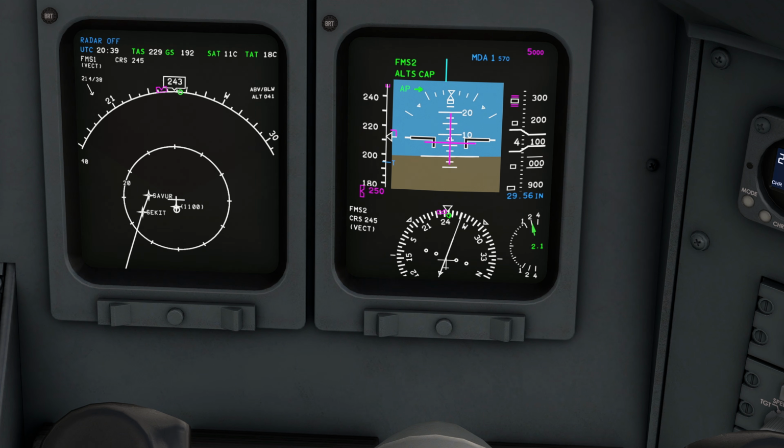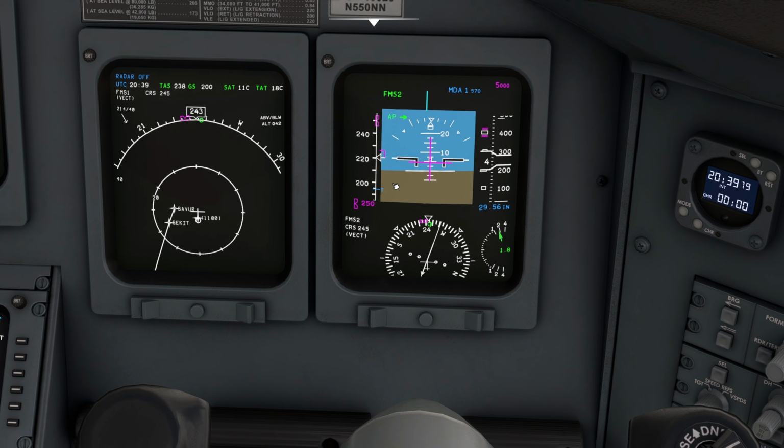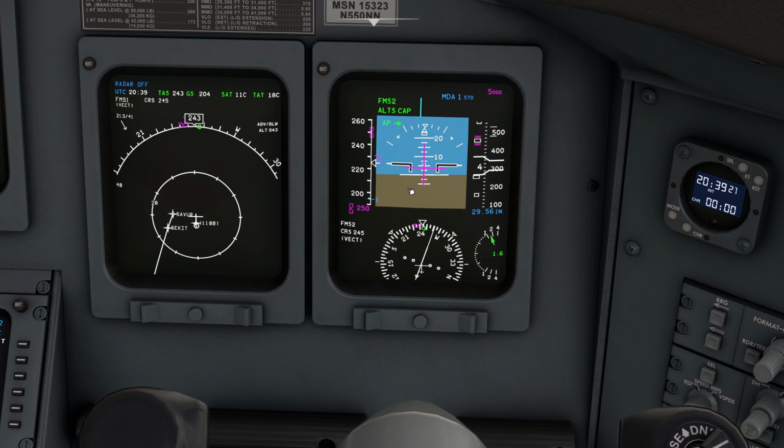Okay, so we'll pretend we didn't get a vector and we didn't get a higher altitude. So I'm just going to let it accelerate and climb thrust till we get to 250. And we'll discuss the after takeoffs here in a second. We'll fly the airplane first. There's no big giant rush.